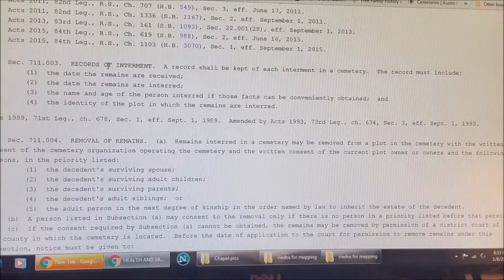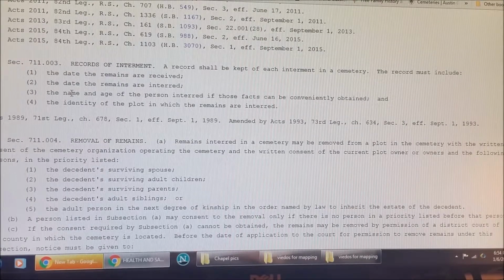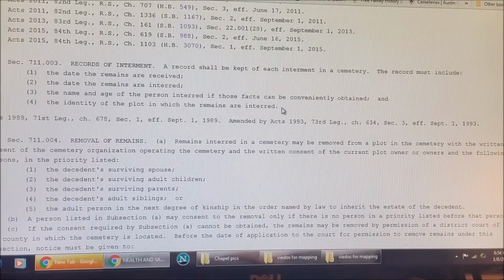711.003 talks about the records that shall be kept of each interment in a cemetery. The record must include the date the remains are received, the date the remains are interred or placed in the ground, or a mausoleum or a niche, the name and age of the person interred, if those facts can be conveniently obtained, and the identity of the plot in which the remains are interred. Four things. That's all you have to keep in your record keeping, these four things.